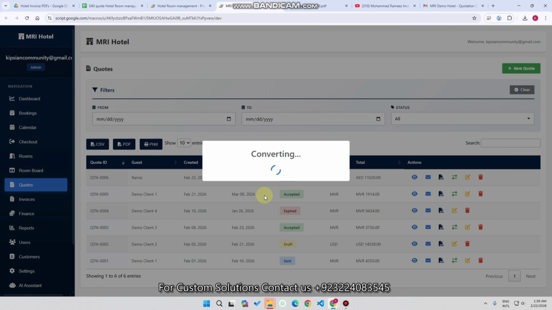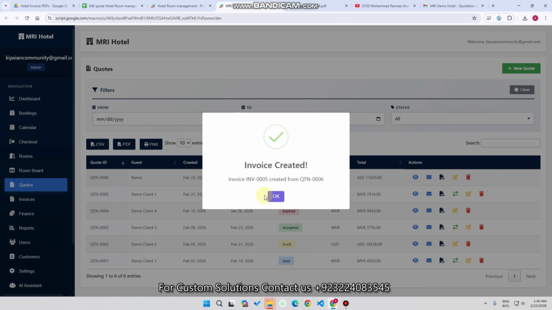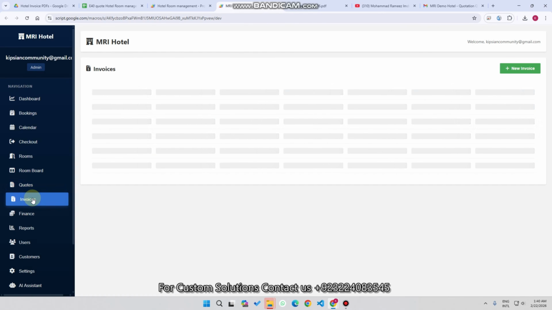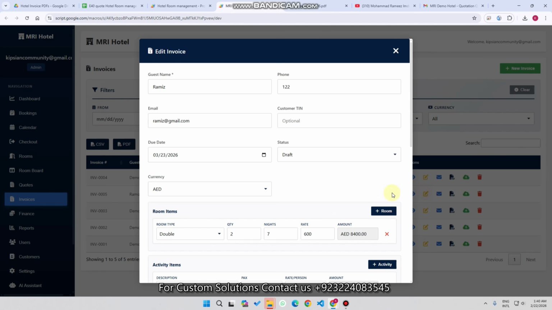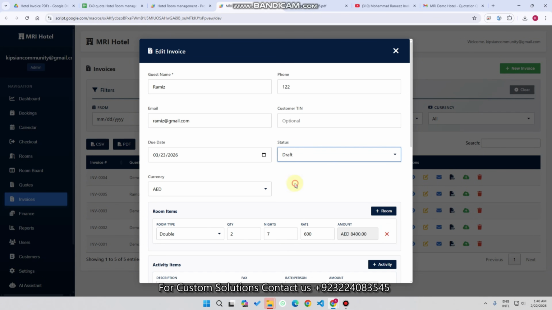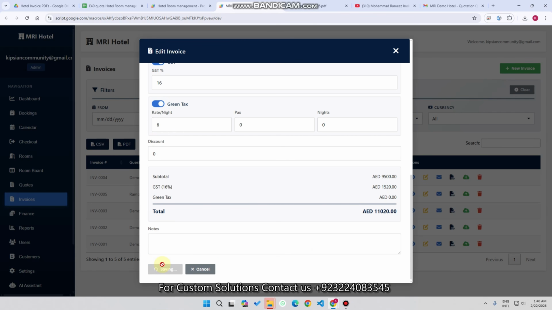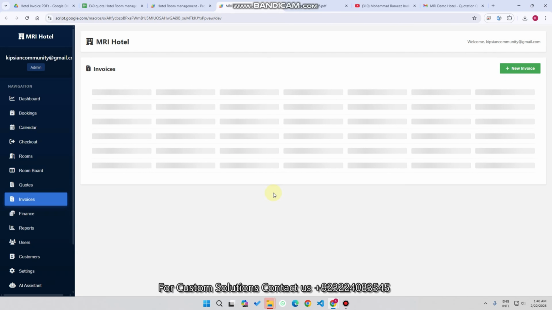I just click on this convert. When I click on this convert, that quotation will be converted to the invoice. So the invoice is created. We go to our invoices section, and as of now you can easily see here that the invoice is created, and right now it is in draft status, and you can update it as per your own need. So you can see this is paid, update it and save the invoice. Fine, you understand this, and this is recorded in the finance.